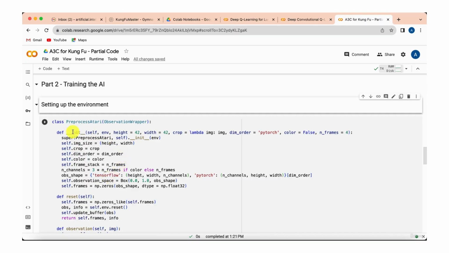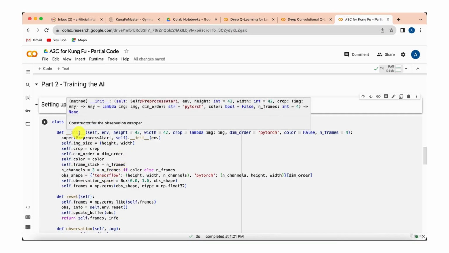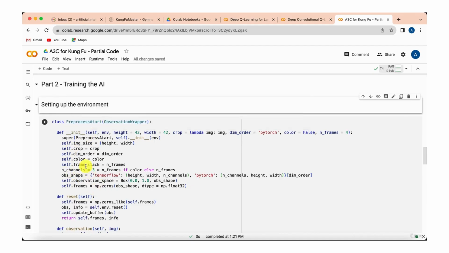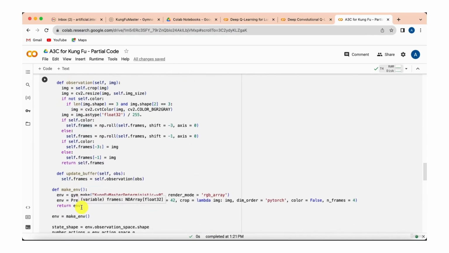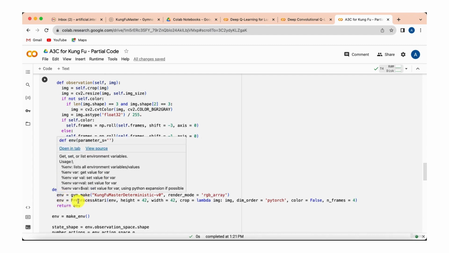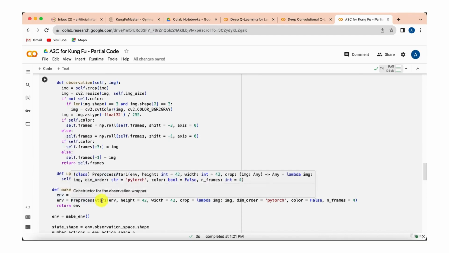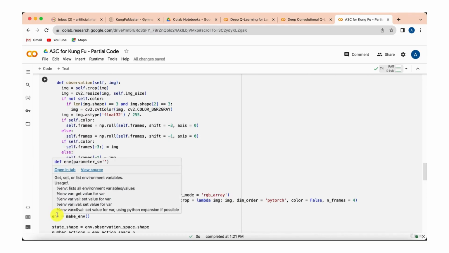But basically it has the init method, the constructor method, which defines the properties of the environment with the different object variables here, like the color, the observation space, of course, and the frames. Then you have the reset method to reset the environment, of course. Then the observation method to preprocess images of the environment. And then you have the update buffer method to update the buffer. The make-env function, so be careful, this is outside of the preprocessed Atari class, in order to actually create the environment variable while using the preprocessed Atari class to preprocess it. And then we have the environment here. Okay, here this is really where we get for real the Kung Fu environment.